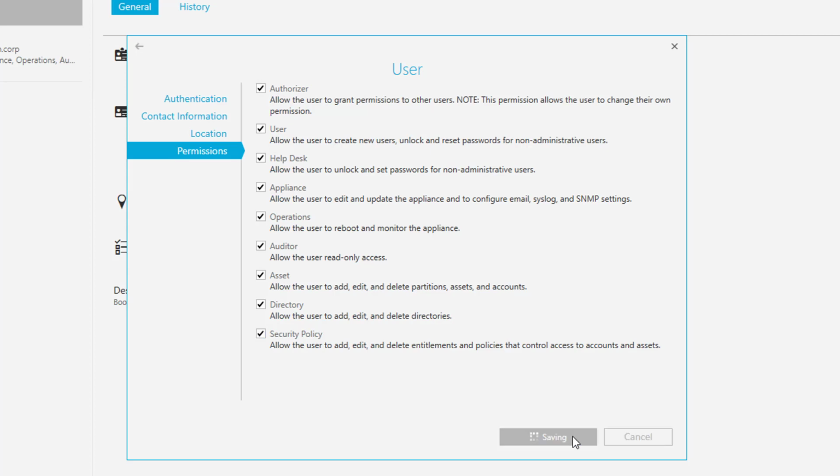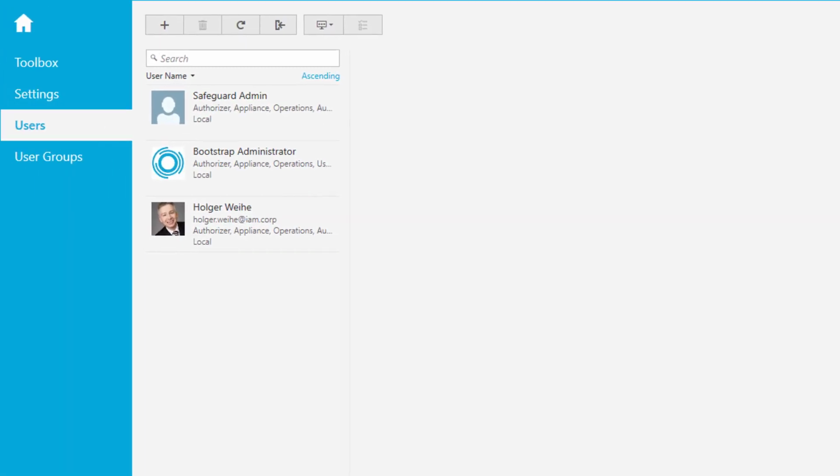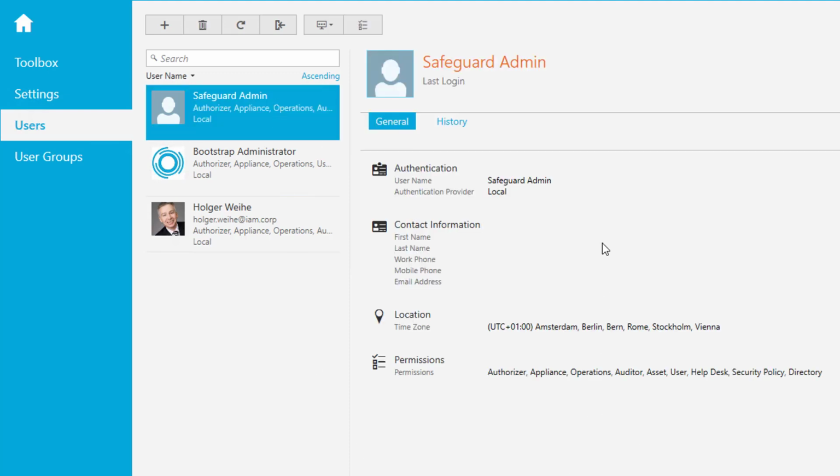And now click on Add User, and that's all the required tasks you have to go through to create your user. So you now see here Safeguard admin. If you click on it, you're going to see some information that you have entered here, and now you can start to use that newly created user.